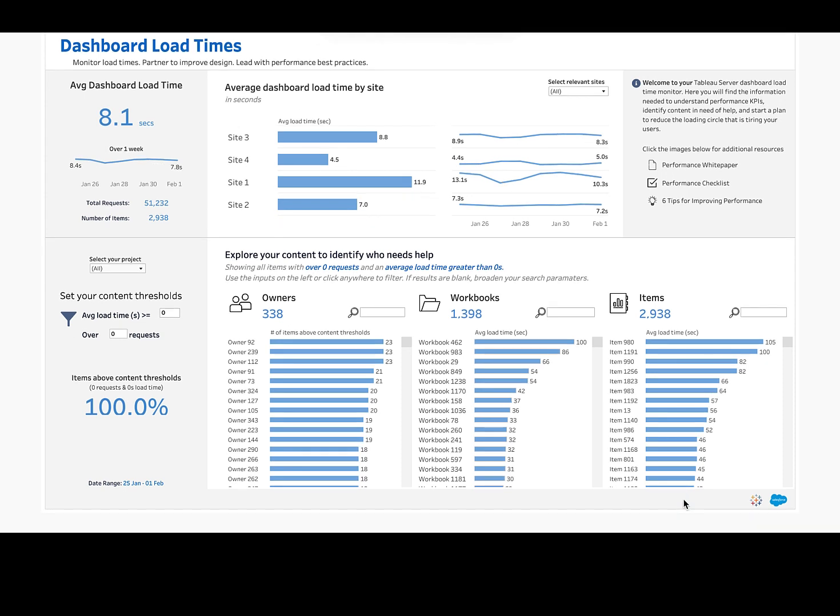So as you can see here, the top half here is all about KPIs. Your average load time is 8.1 seconds. This is how it breaks down by site. This was very important for our client because one of their sites was management facing, and so they were extra motivated to make sure that that was highly performing. They can see trends over time, and they also get a sense of what the overall requests and items on their server are. And then on this bottom half, this is where they can go to identify troublesome dashboards.